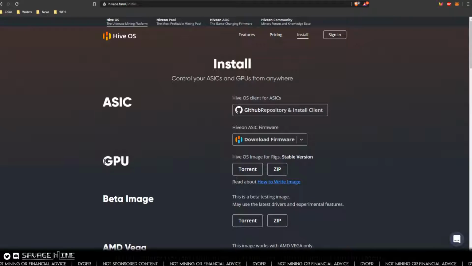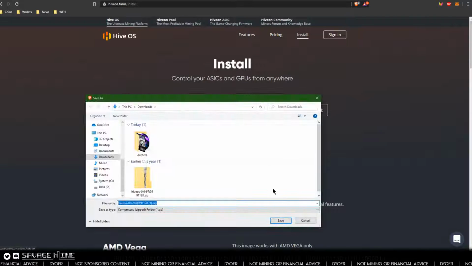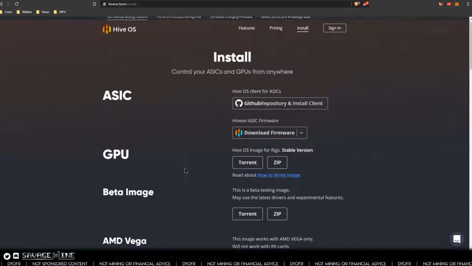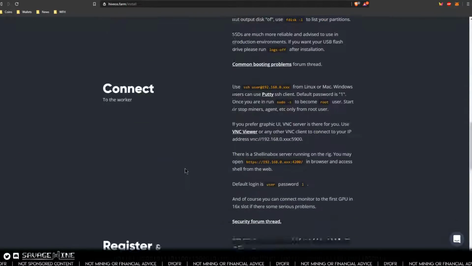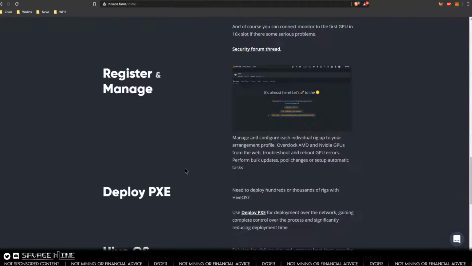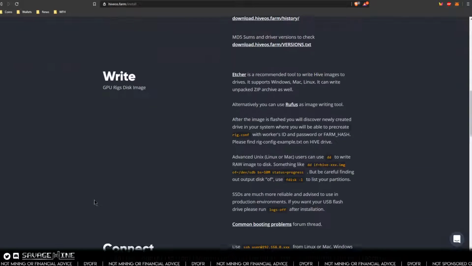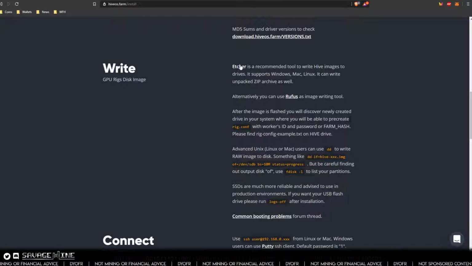In our case, we're going to be using GPUs, so you would just download the zip here. You can see I already have it downloaded right here because I wanted to speed things up a little bit. Then there are instructions down here on how to do it. If you just keep scrolling down, you'll figure it out. But I'm going to show you using Balena Etcher. I believe it's in the instructions actually. Let's see here, make sure it's still in here. Yeah, right here. It's the very first option.